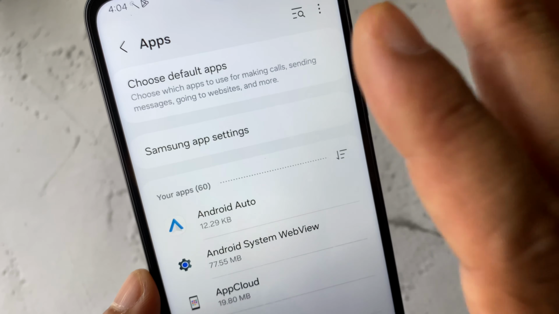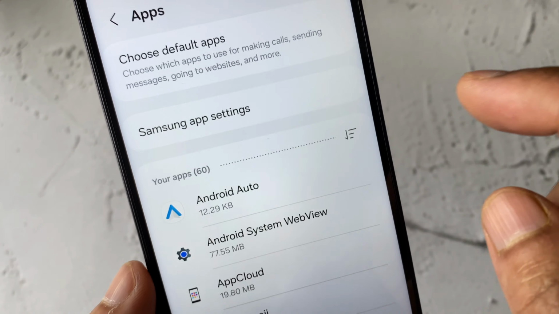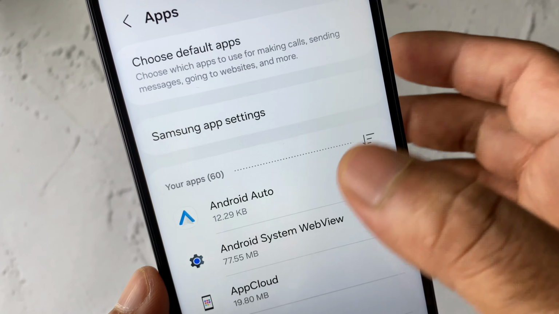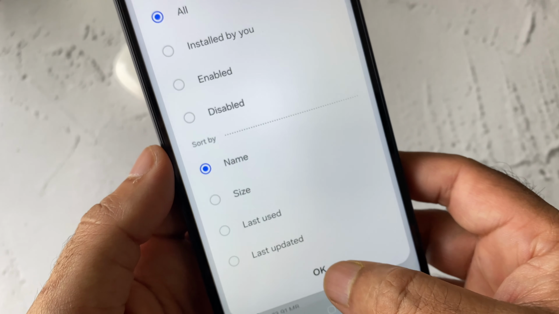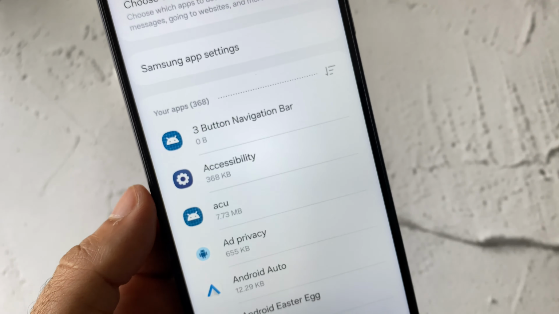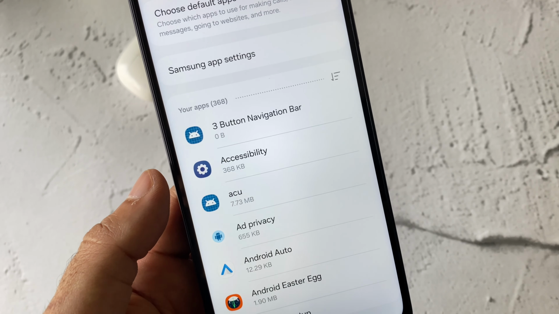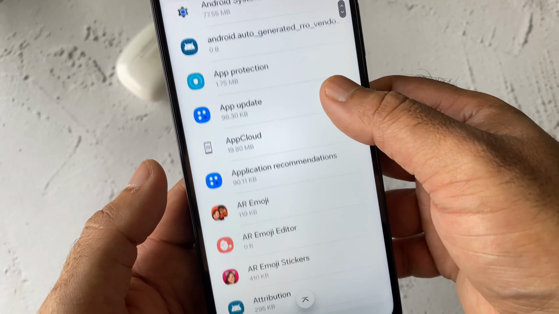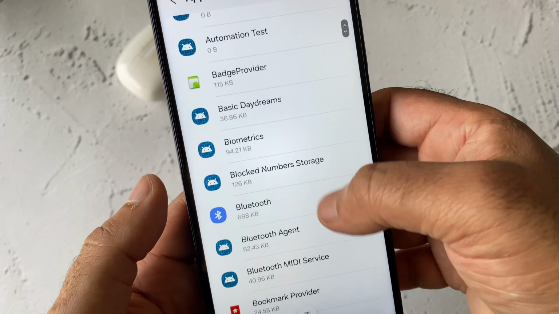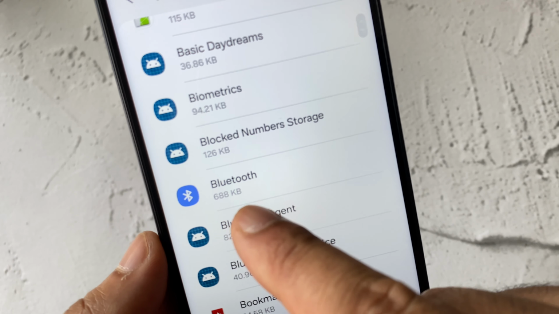So in my Android mobile phone, this option is here. If I click on this filter button, this is the option I need, show system apps. So enable this option. After that, click on OK. Now you have to search for your Bluetooth app. So scroll down, and this is the app we need, Bluetooth.